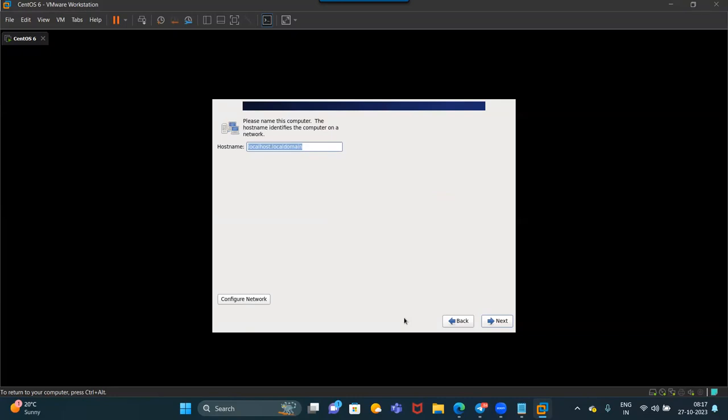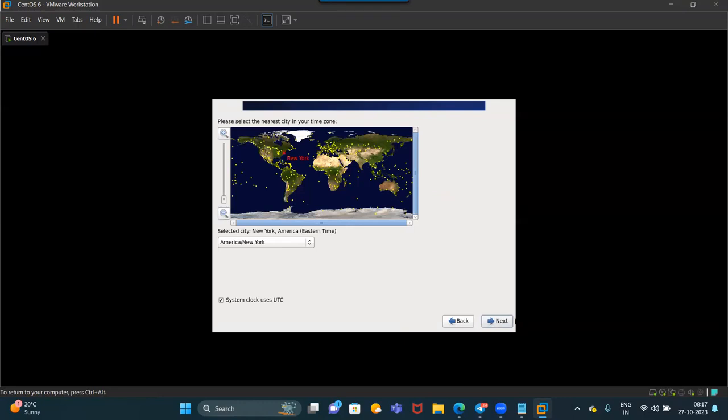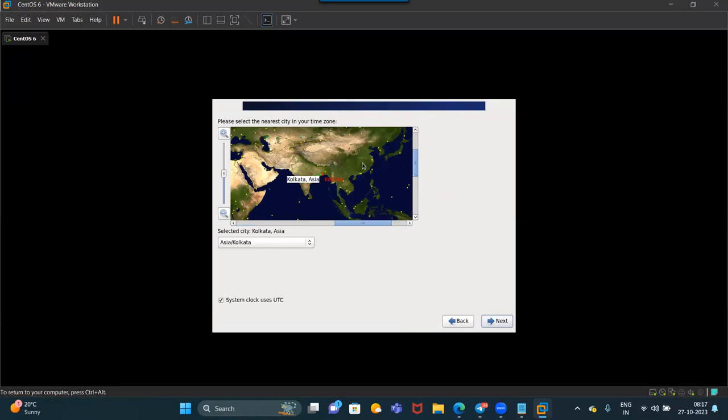Yes. Host name means computer name. Host name can be anything, including Durga. It can be anything. Next, now select time zone, Asia, Kolkata. You can select from the map or you can drag and drop from here.